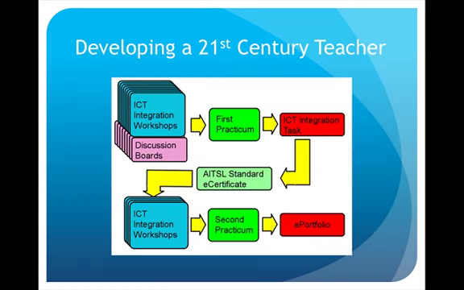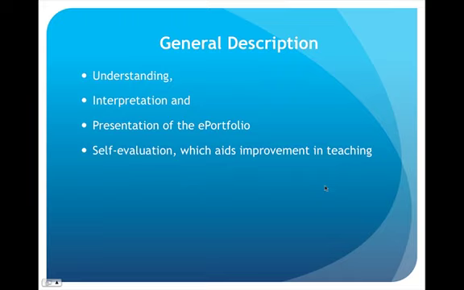Cool. So just to go over everything again, we've done the ICT integration workshops in the first semester. You've gone on your first prac and done your ICT integration task, which was great. You've now got the opportunity of looking at your AITSL certificate, working on these new integration workshops on your ePortfolio, and then reflecting on your second practicum. So hopefully you'll be supported for all this.